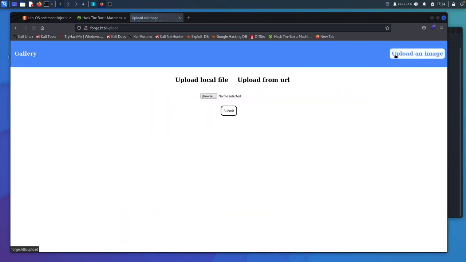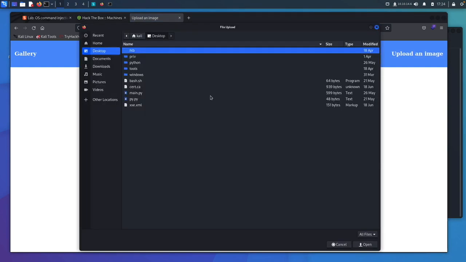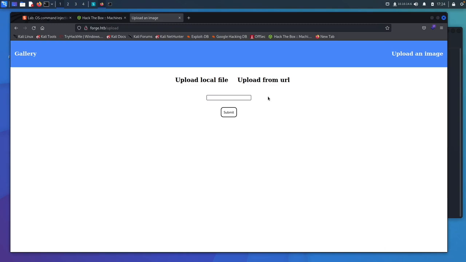So we have upload an image. You can upload through the browse like this, or you can upload from a URL. I imagine it's doing some kind of wget or something like that. And we know that we are on a Linux box, so you can try and do some stuff here.